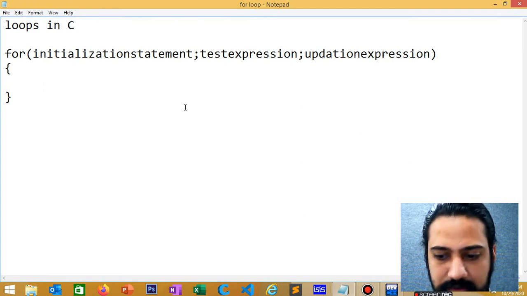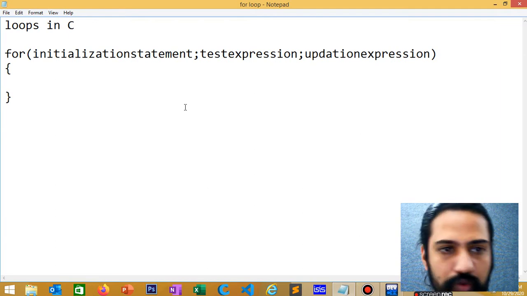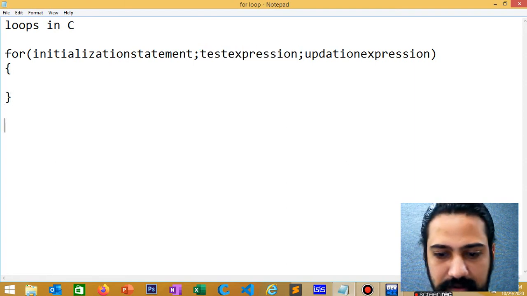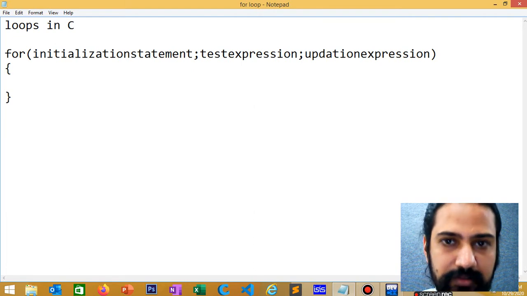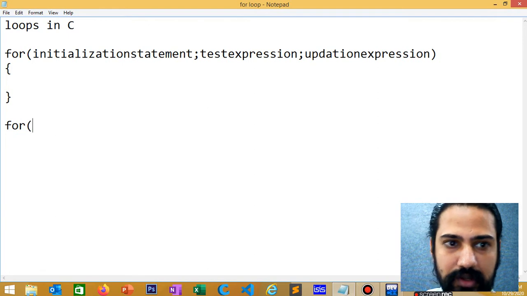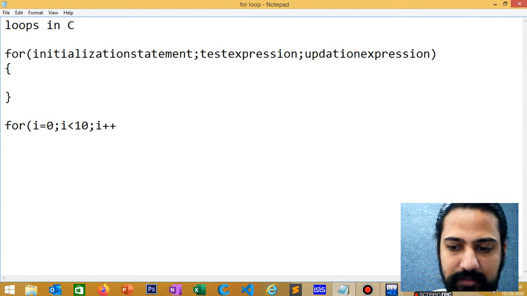The statements which you are going to write inside this for loop will be executed provided that the test expression evaluates to true, right? So for example, if we are willing to print the numbers from 0 to 9, we'll make use of a for loop and we will write i = 0, i < 10, and then we are going to write i++.